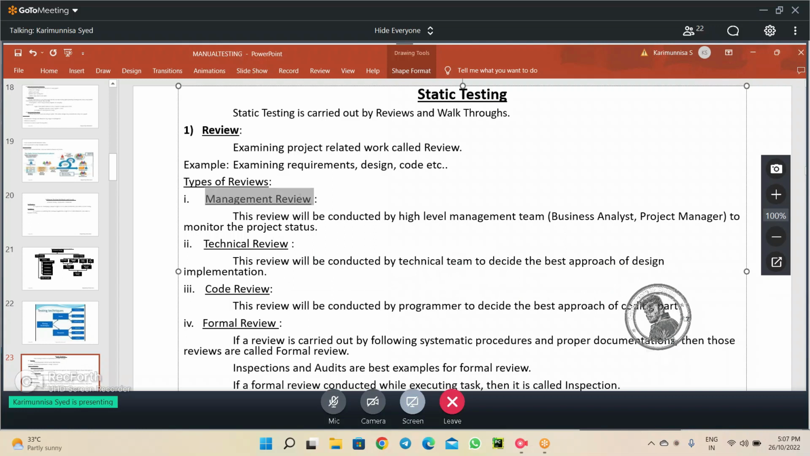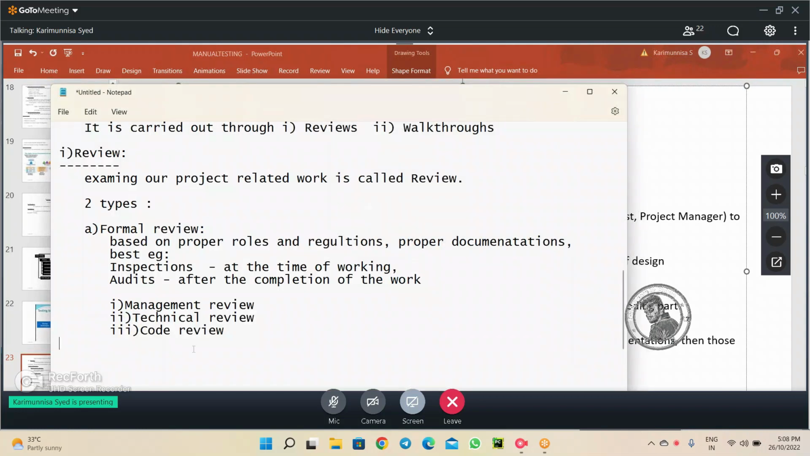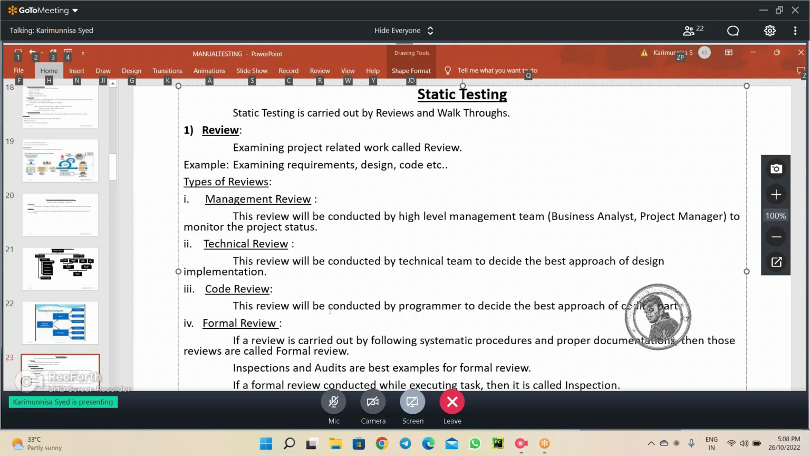Management review: management people will review our work. Is there any functionality that needs to be added further or not? They will review it. After the technical review and the code review, SDLC, how many phases? 10 phases. In every phase, a review should happen. Planning phase, planning review should be there. Design phase, technical review should be there. Coding phase, code review is there.